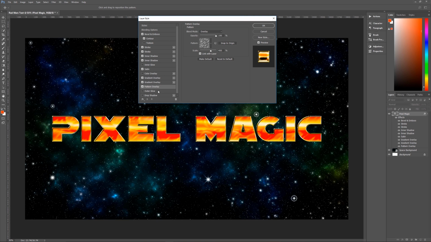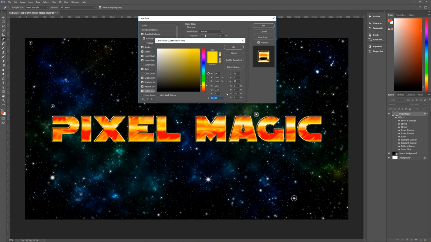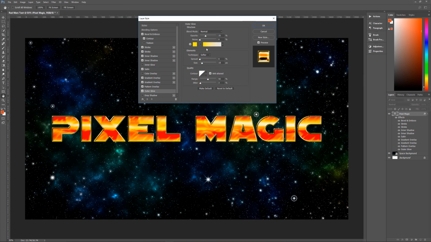Next, we're going to want an outer glow to give it a slight little shine on the outside. So we're going to make the blend mode normal. Opacity is going to be 35%. Noise is 0. The color that we are using is FFE400. That's a nice bright yellow. Technique is going to be softer.